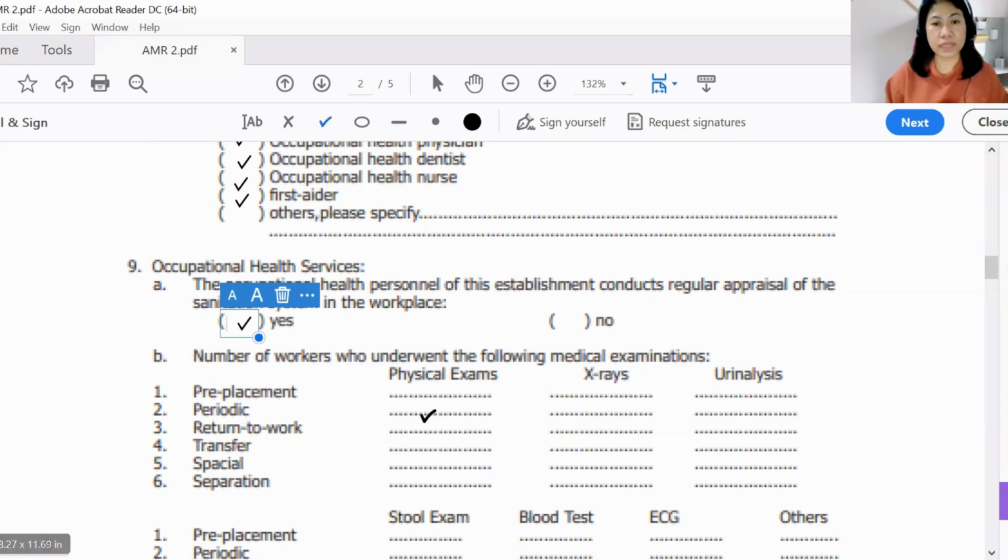So dito, ilalagay nyo lang, i-check natin. Okay, so for example, hindi tayo nag-hire ng new workers, walang new worker for 2021 dahil pandemic, for example. So meaning to say, walang worker na nag-undergo ng pre-placement examination because we did not hire new workers. So walang bagong workers. So dito na lang tayo. So nagkaroon tayo ng periodic examination.